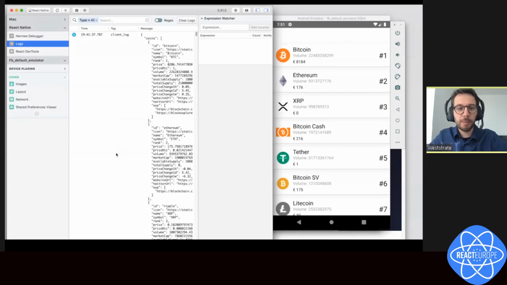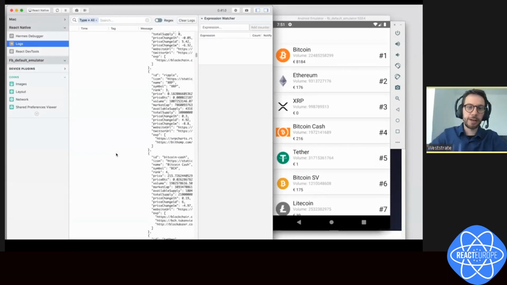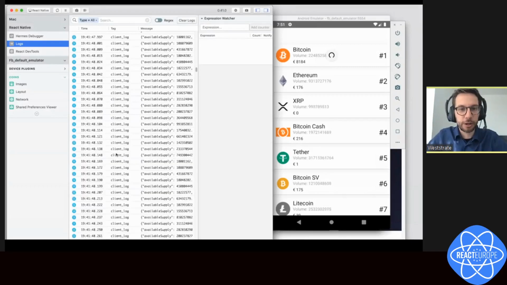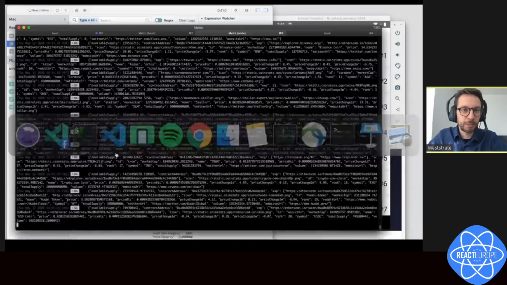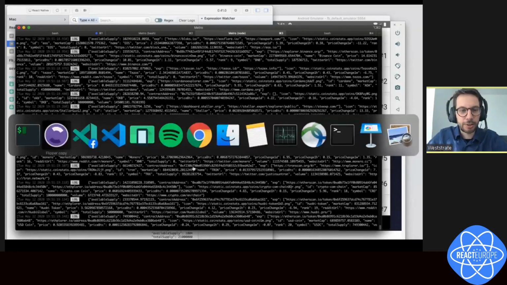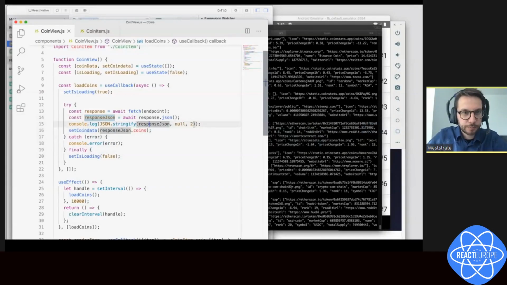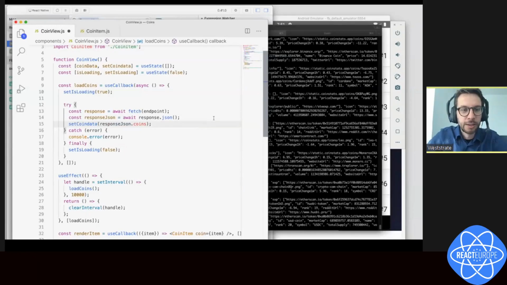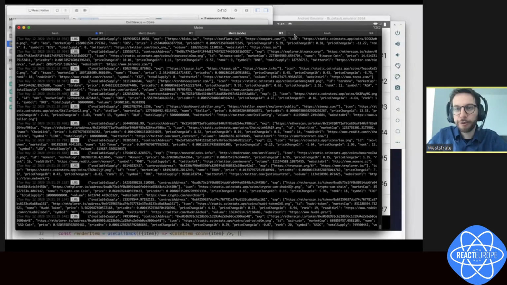So the problem, as I said, is that we're logging a lot of data, and it gets very annoying very quickly. So let's build a plugin that is specific, useful to analyze all the Bitcoin data. So we remove that log statement we had before. And the first thing we are going to do is to generate a plugin for the desktop application.